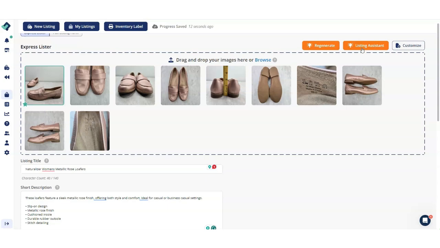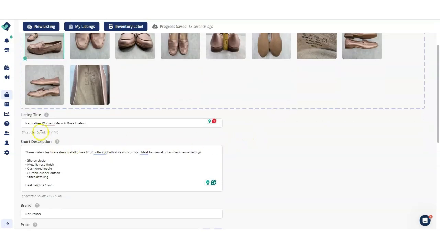Now, I am an old school kind of gal still. I don't really use that much AI. As I mentioned, the title it came up with, it's good and everything, but it's not something I would use. I like something a lot more detailed, taking up all of the 80 characters that the platforms allow me to use. My descriptions are a lot more detailed. That's just the way I got used to doing things. So I do not use this Express Lister nor the listing assistant.